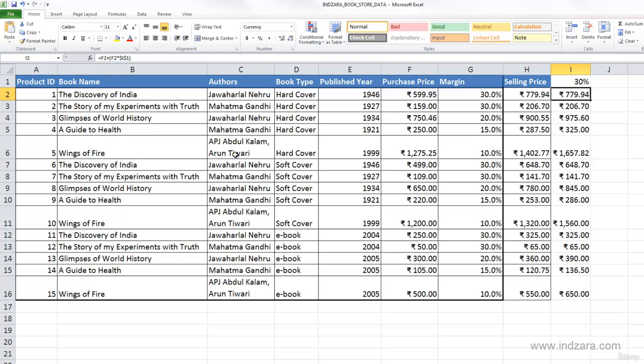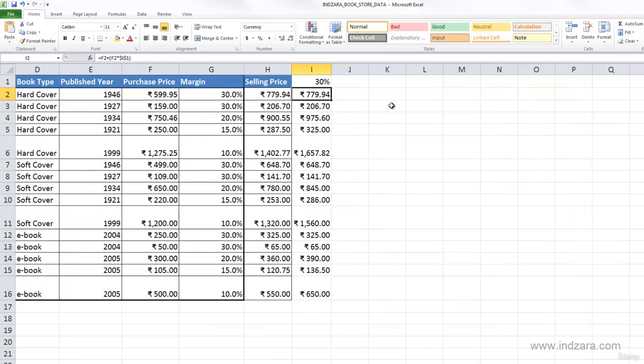Now, the last type of cell reference is called mixed cell reference. Mixed meaning in this case, we actually had both the column and the row number locked. So I1 was the only cell that was referred to in this formula here. But if we want only the row or the column to be locked, but not both, then that's what mixed cell reference means.